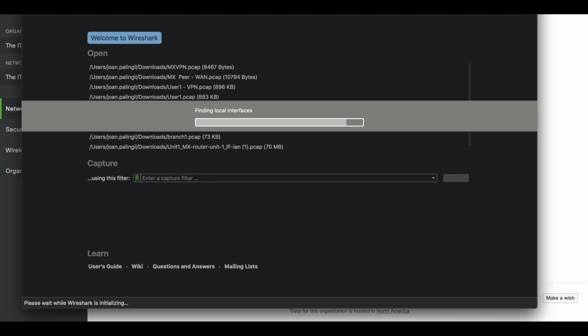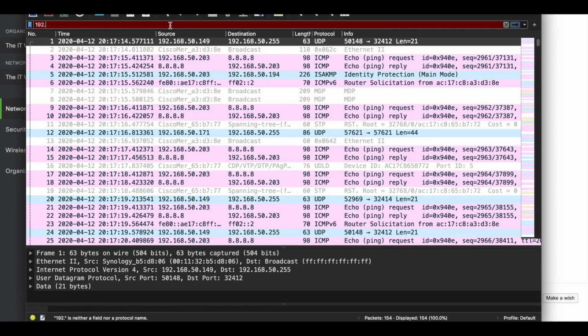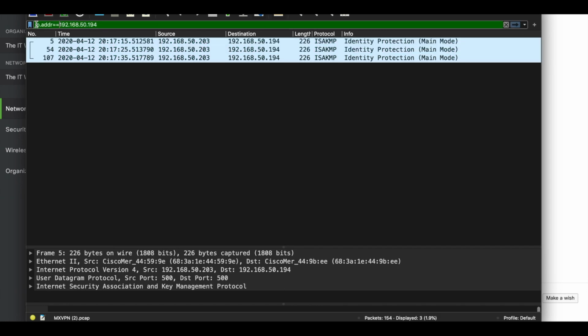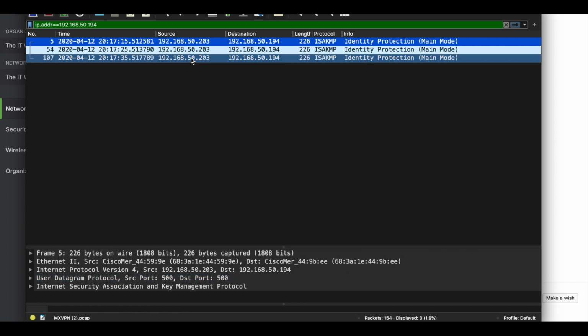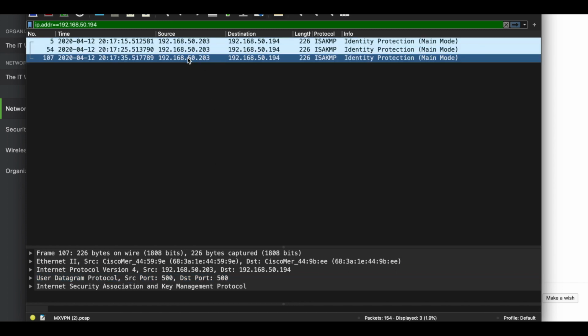The filter that we are going to use is the IP address of our Non-Meraki VPN peer. So here, as you can see, the source is coming from our MX to the destination, which is the Non-Meraki VPN peer, and it's using the 500 port and 500 port. And this can be seen as unidirectional traffic.